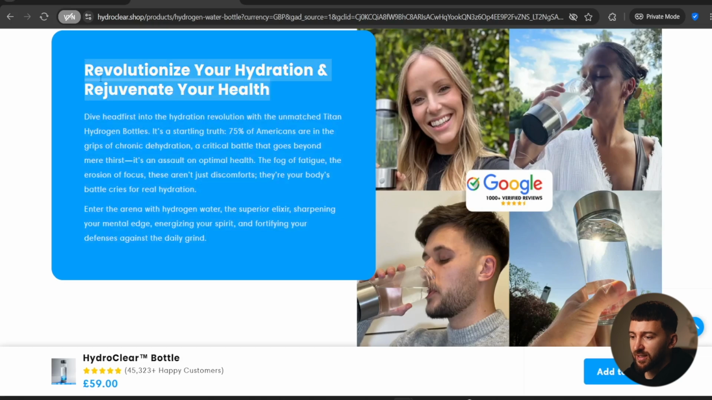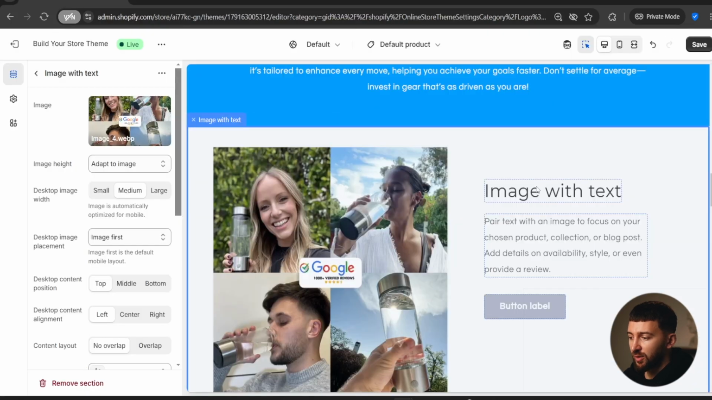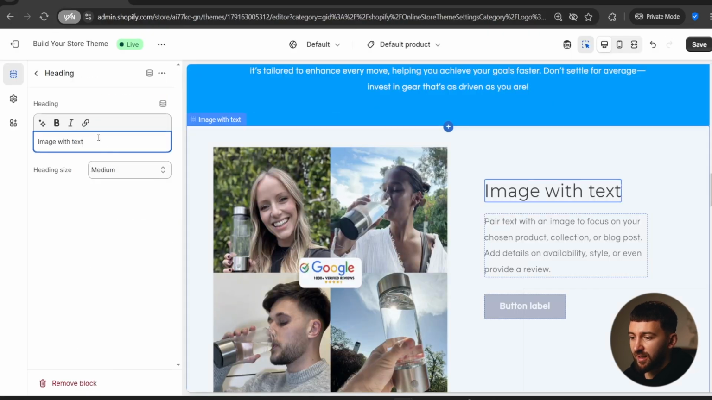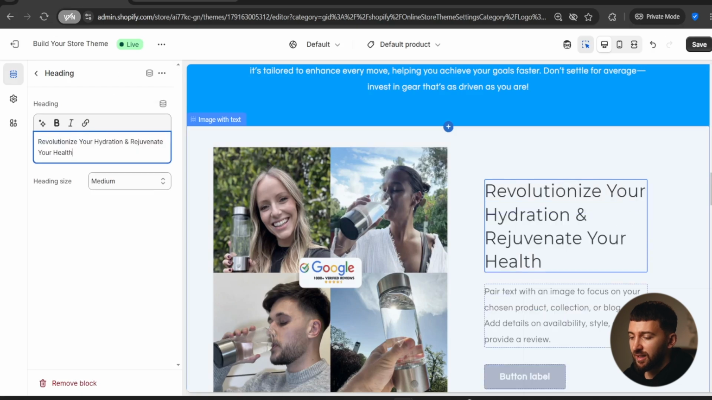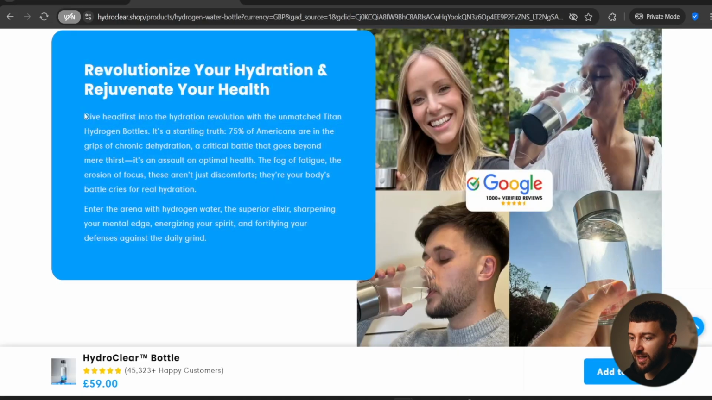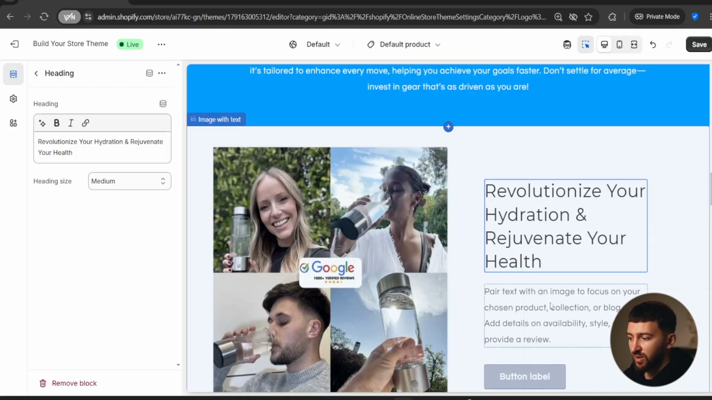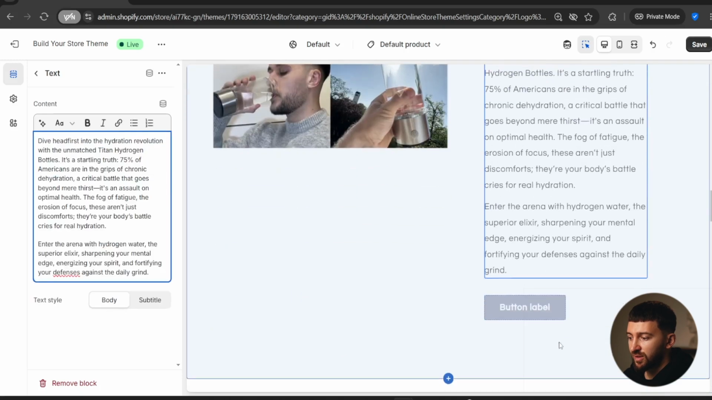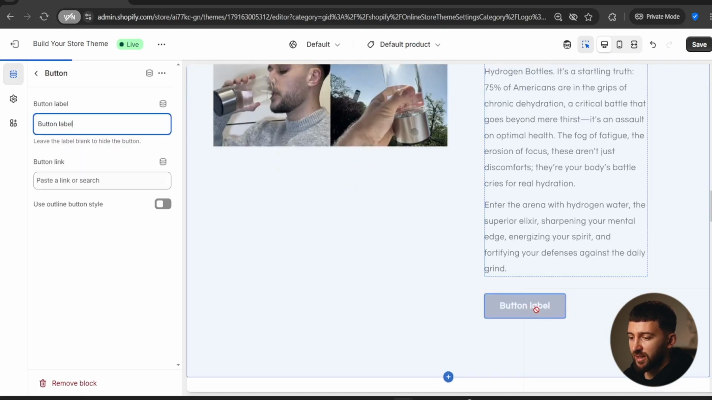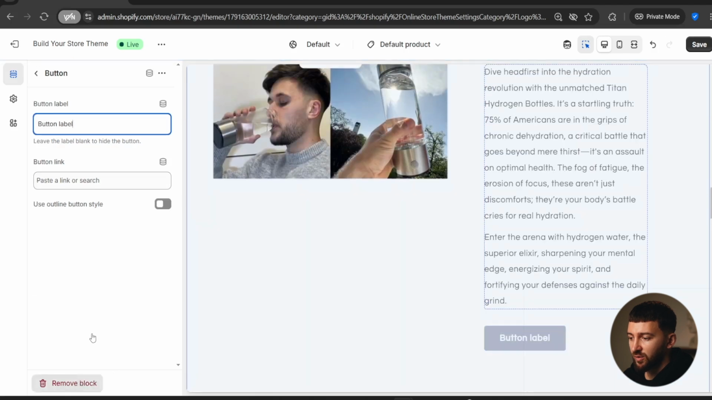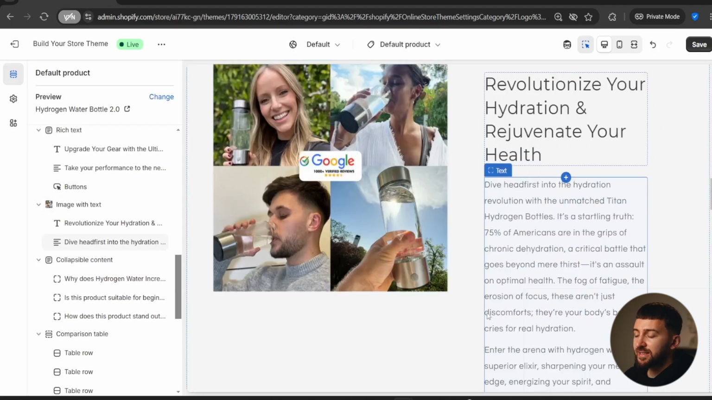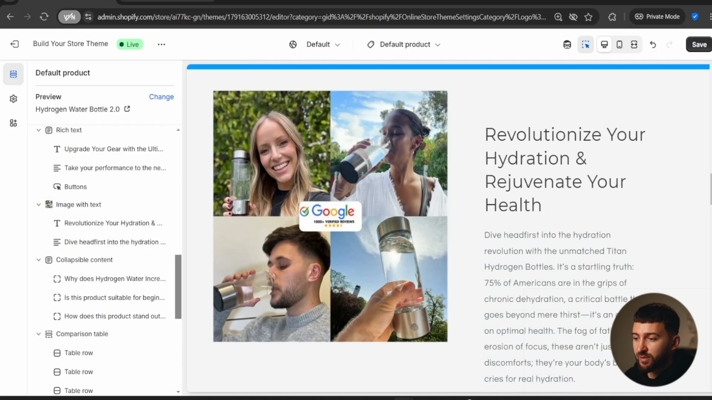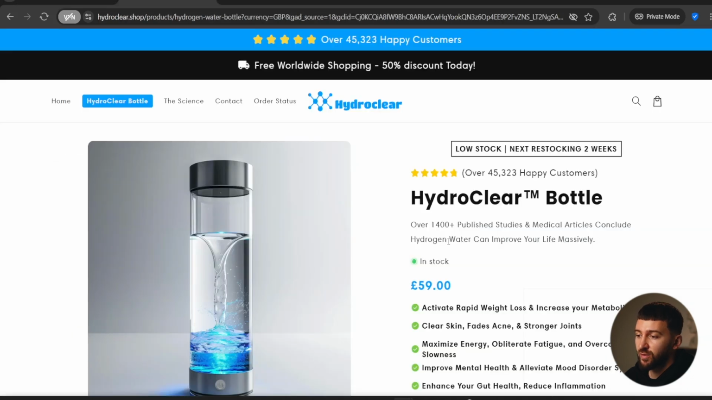So now I can simply copy this, and I can come over to where it says image with text, and I can simply paste this in here. And again, I can do the same for this. I can copy this, and where we have the text here, I can paste this text in. You can get rid of the button if you want to. So if we come into the button, we can just click on remove block. So that is basically it. You are now just going to repeat this process until you have replicated the original store.